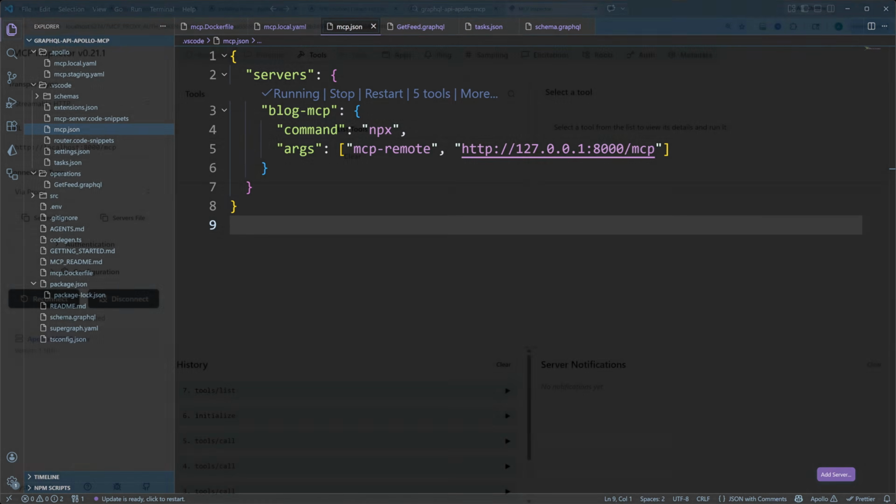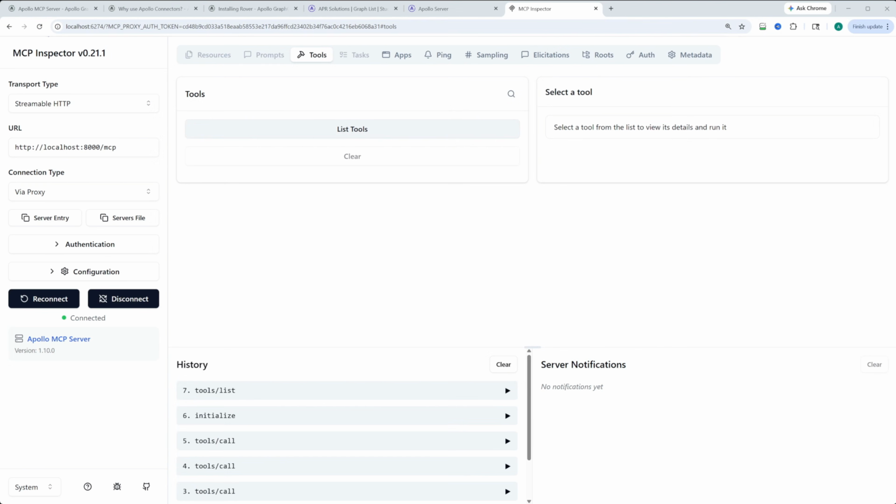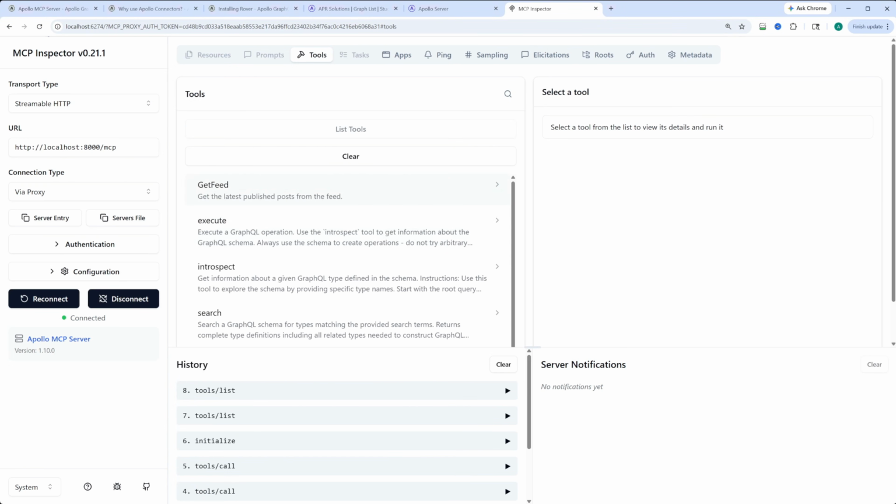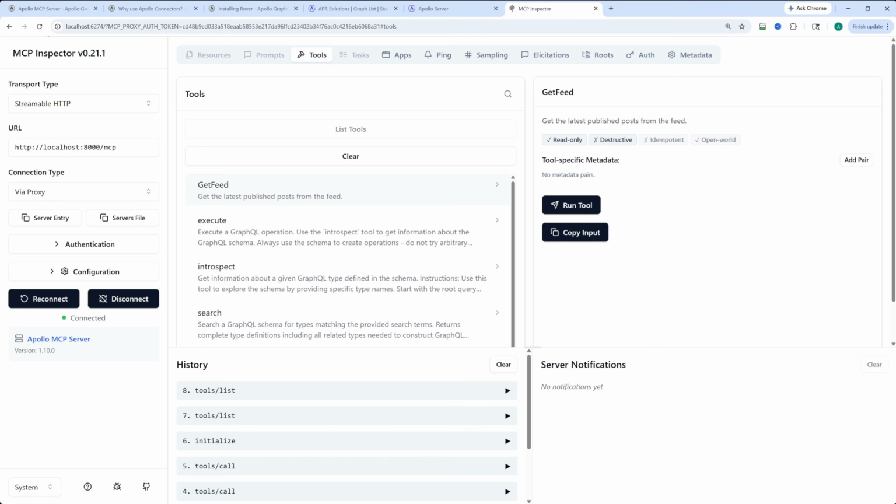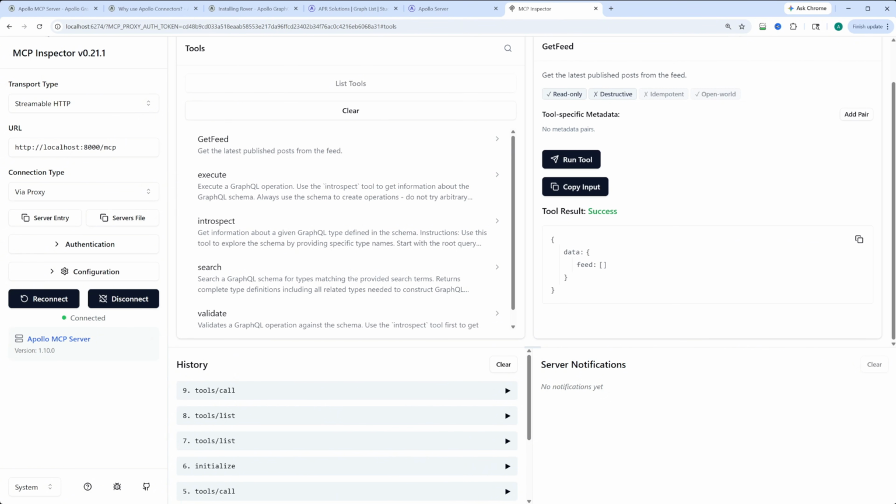We can also check the MCP Inspector. Switch to the browser, we can click list tools, and now we have the get feed tool that gets the latest published posts from the feed. So we can also run this tool, and let's go ahead and do that. And again, we got the response: there are no published posts.